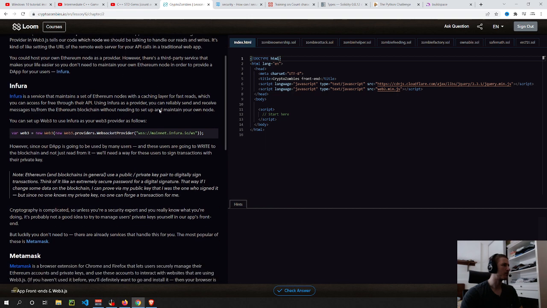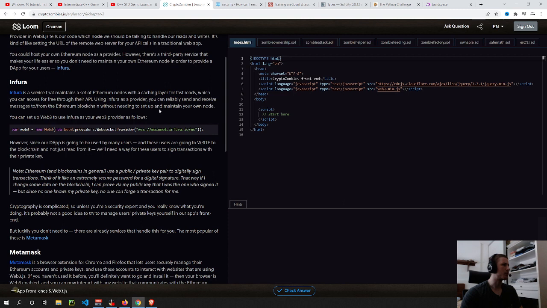web app. You could host your own Ethereum node as a provider. However, there is a third-party service that makes your life easier, so you don't need to maintain your own Ethereum node in order to provide the DApp for your users.